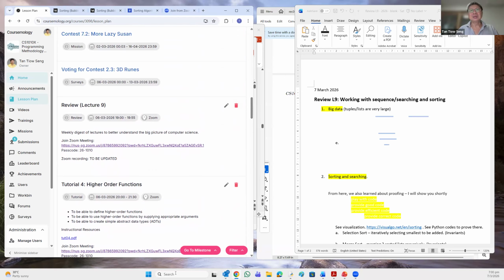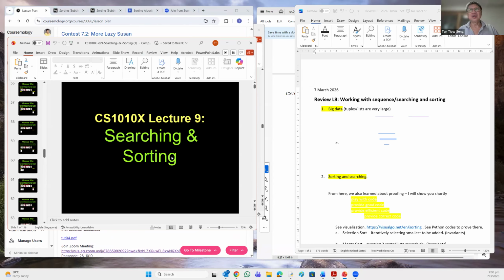Okay, 7 o'clock, let's get started. Today is the review for lecture 9, searching and sorting. This particular lecture demonstrates how to use a list as a data type or data structure for applications. In particular, we use the list because we want to do sorting, and in doing sorting, we do a lot of updating or switching or moving items around. So there's no point in using a tuple, but we want to use a list here as an example.